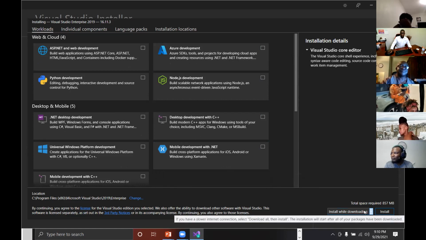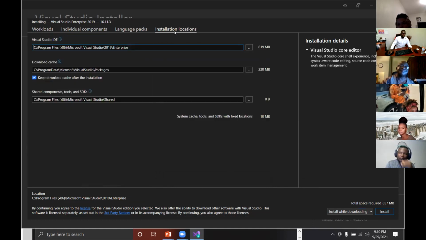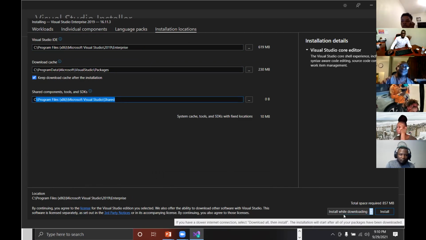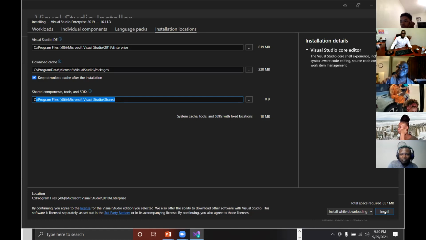All right. So right now you've just launched it. This is where Visual Studio will be installed on your machine. The download cache and the shared components will be installed on your machine in here. On this other side here, there's an option that says install while downloading. And how did you get here? I just launched Visual Studio. Just click on it.